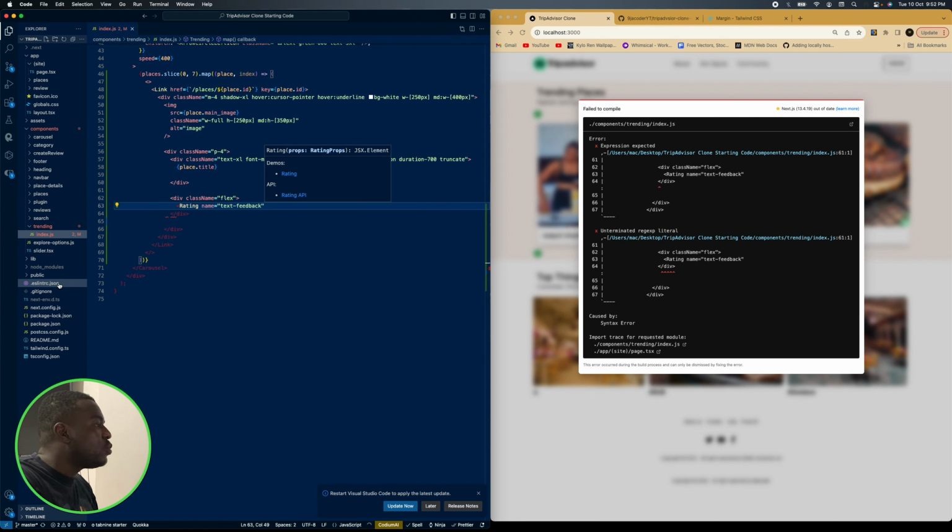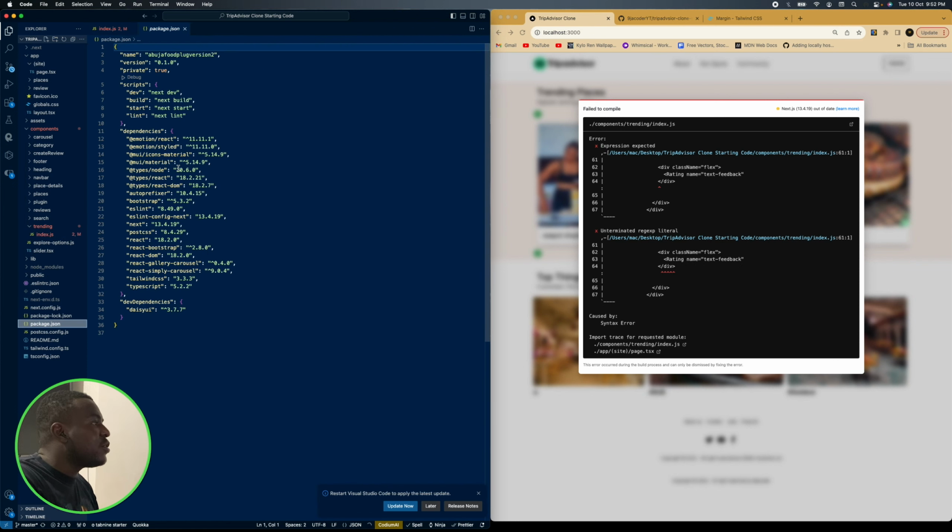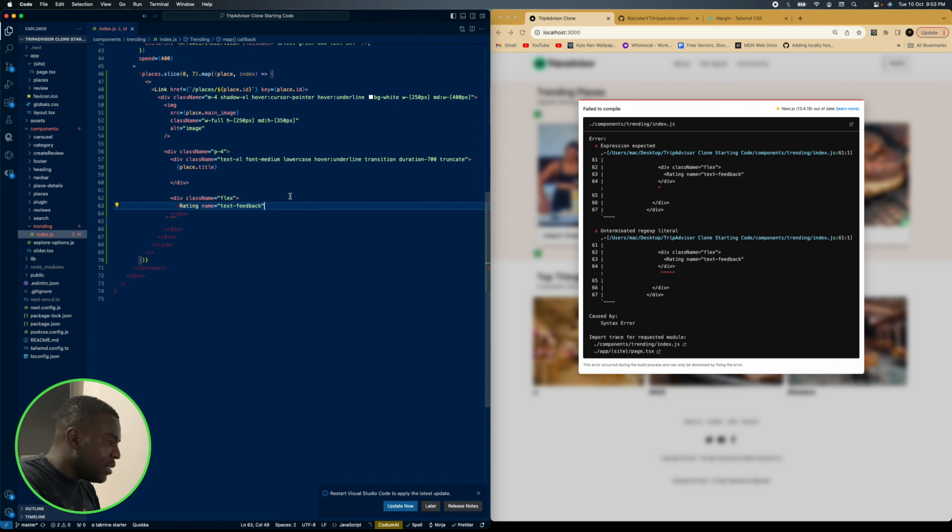If you go to our package.json, you can see all the things we use for this project. We use Tailwind, TypeScript, we're using Carousel, Gallery Carousel, we're using, what again are we using here? This is the icons, Material UI. So you can see everything that we're using here. We're also using DaisyUI, so see DaisyUI here. All right, so you've seen everything we're using.